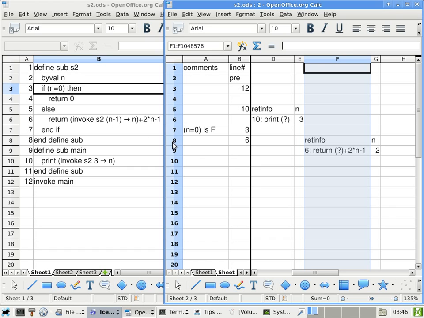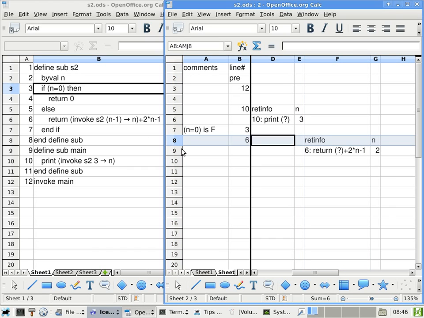According to the trace, row 8 is saying we're executing line 6 in the algorithm. Line 6 of the algorithm is trying to say, what am I supposed to return? I know what is 2 times n, because n is 3 at this point. I know how to subtract 1. But I don't know the value of invoke S2 at this point. So that's why you have to invoke S2 just to find out what is the value of that invocation. Is that right?